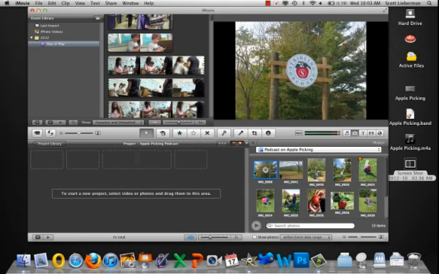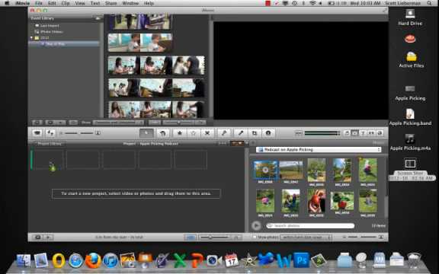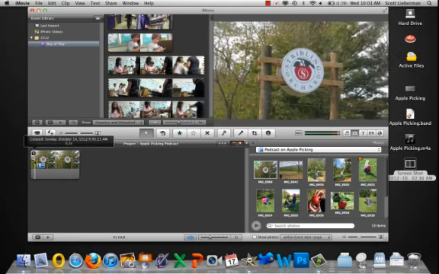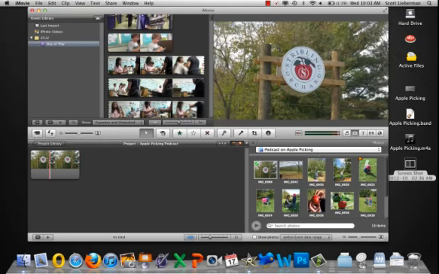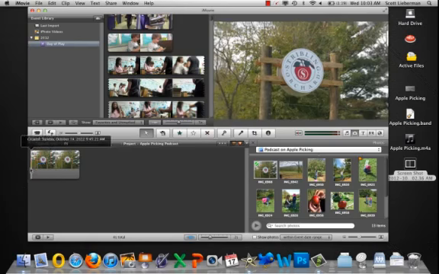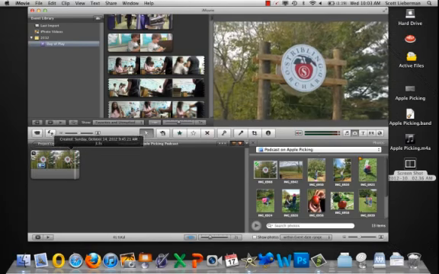iMovie by default, I believe, puts photos in at 4 to 5 seconds. Let's try. Drag one photo. Automatically put it in. If I mouse over, it shows me 4 seconds. The default is also, if you look up here, watch as I mouse over, it zooms in. It's called a Ken Burns effect. You can change that pretty easily.